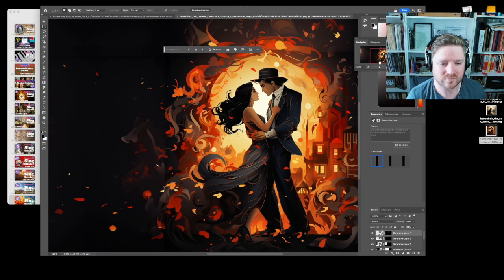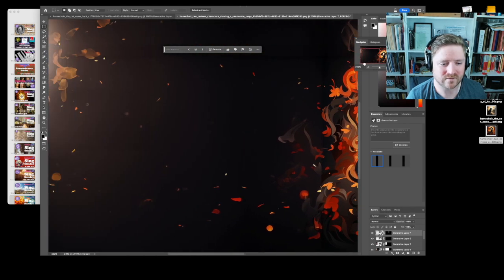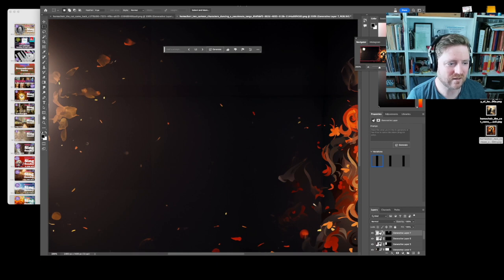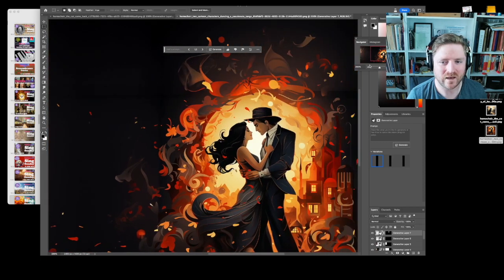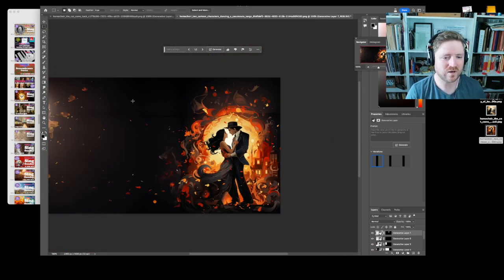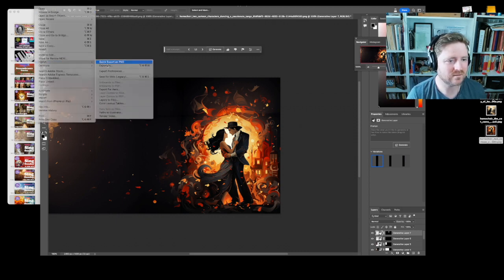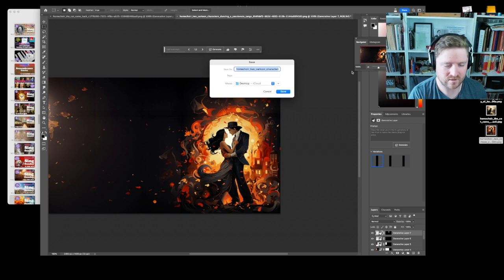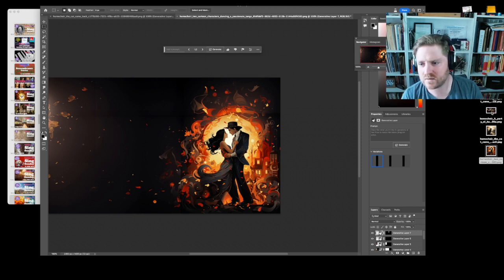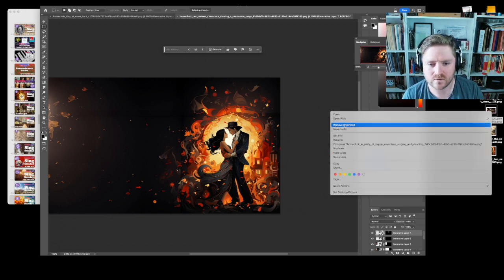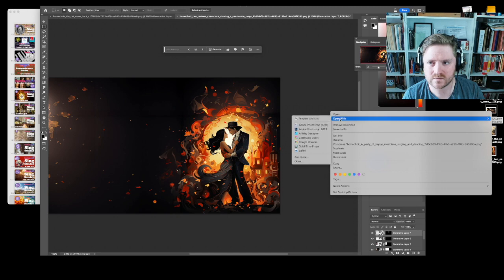Just check, yep, they've got the right number of fingers. And we've got this sort of petal fiery thing over here. And the eye is drawn to the dancers. You can put Homechoir over here. Let's export that. Two cartoon characters dancing a tango, full size. And last but not least, we're going to work with this.